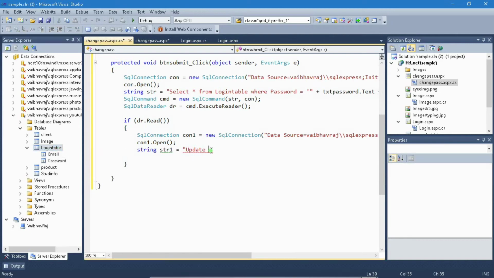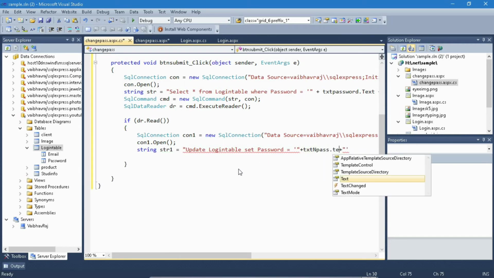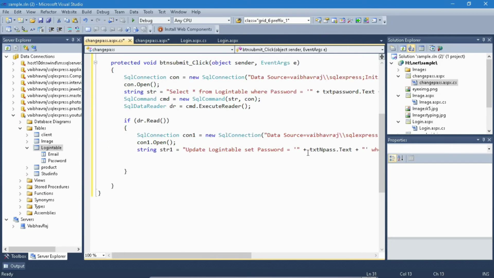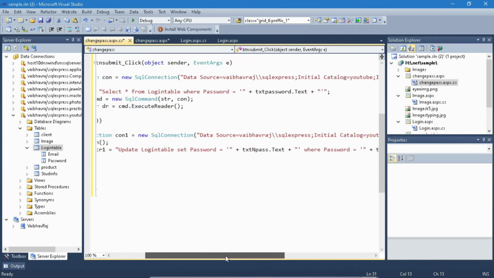Because in the above we have selected the old password, that is password, and now we are going to update that password. So we are going to set the password as txtnpassword, that is the new password which we will enter into it. Okay, so where condition, where old password, right? So instead of this old password we are going to enter, we are going to confirm our new password. Fine.